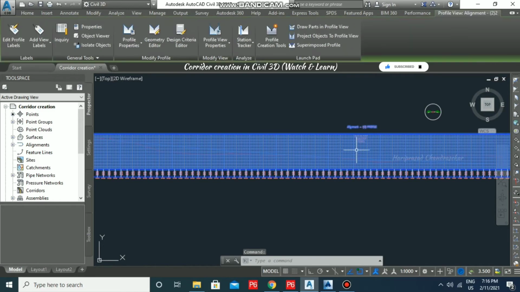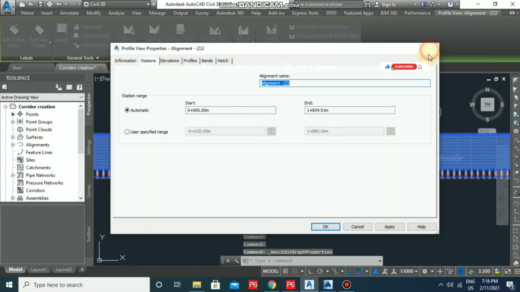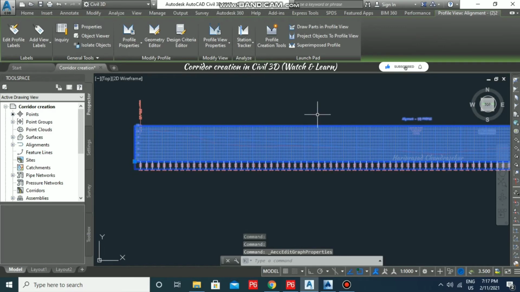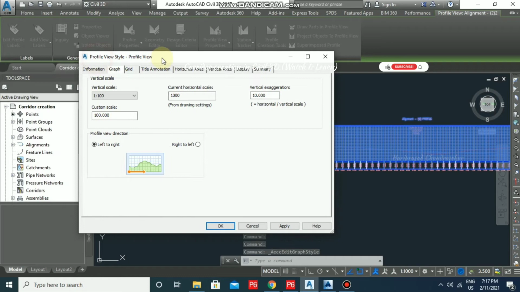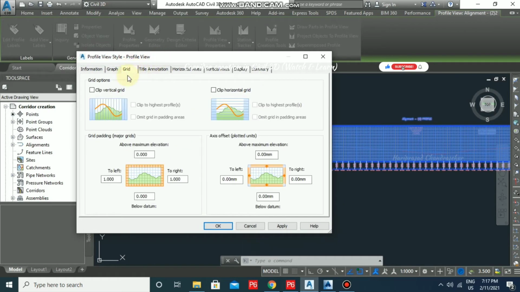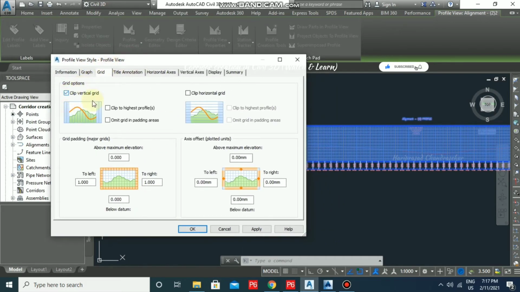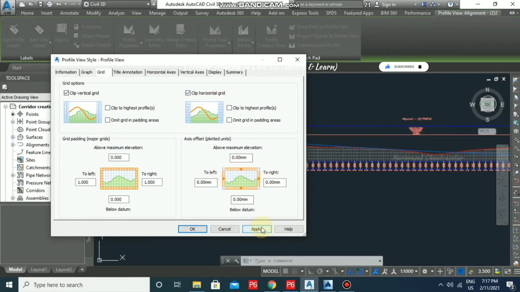If you want to modify some property over here, select it. You can go for profile view properties. Click this and then we can go for edit profile view style, and here we have a graph and then grid. For example, I'm going to click vertical grid and apply. See the changes, horizontal, apply. So like that, if you want you can go through the profile view style.